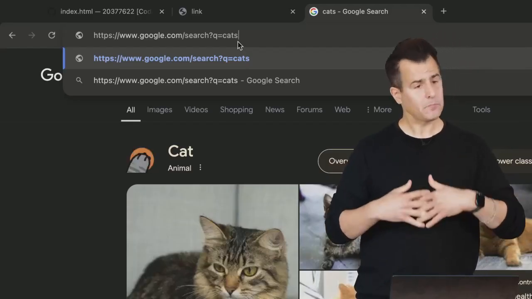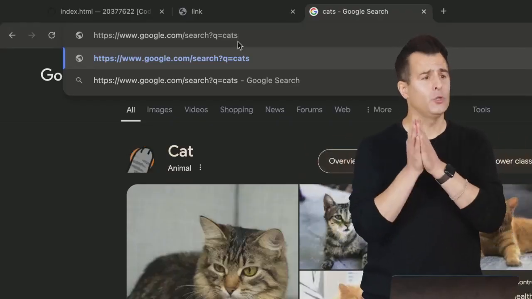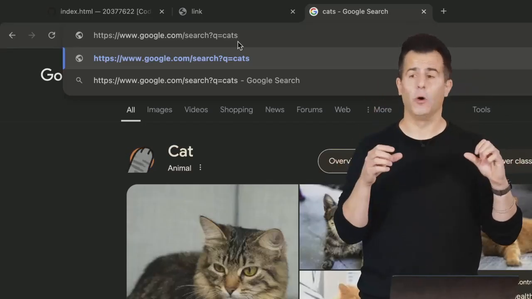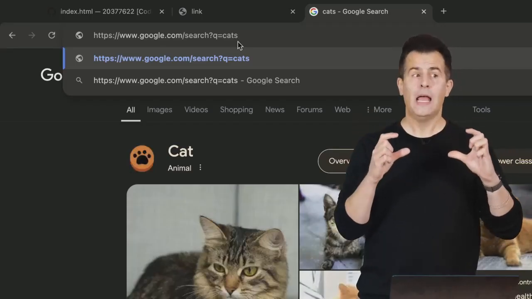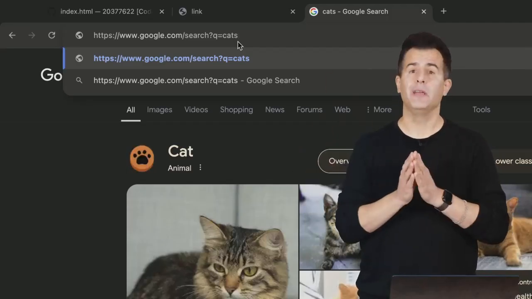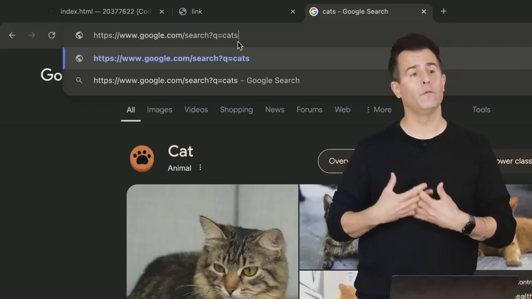question mark, Q equals cats. It turns out, way back in 1999, when Larry and Sergey founded Google and created their very first search page, they had a text box just like this one, but more simple in design. And if you filled out that text box with one or more words and hit enter, you submitted a query to the server for which you want to search, Q for short.